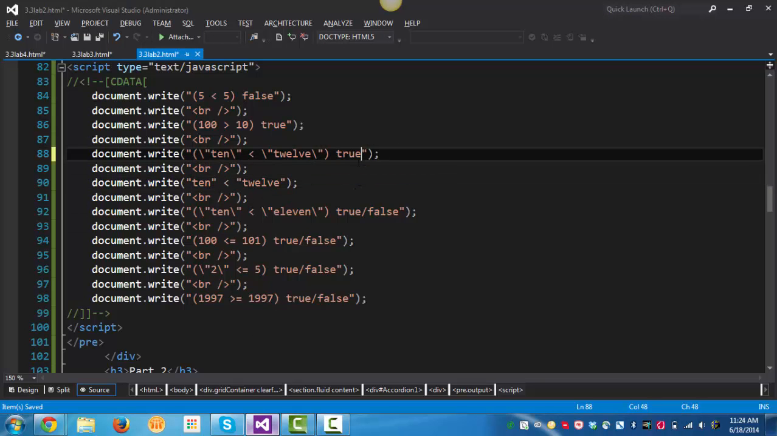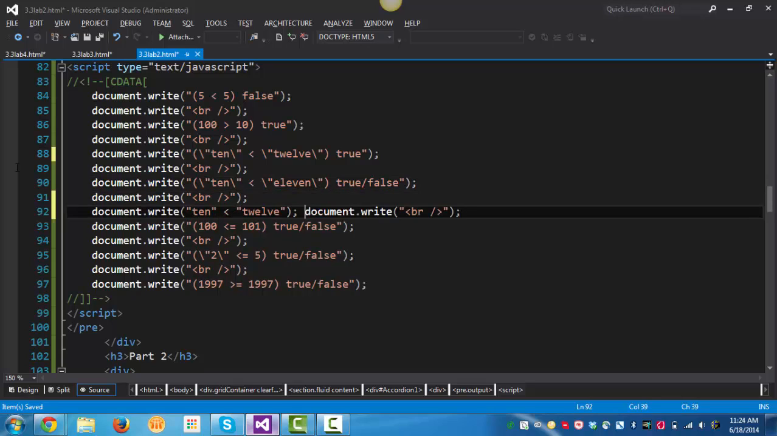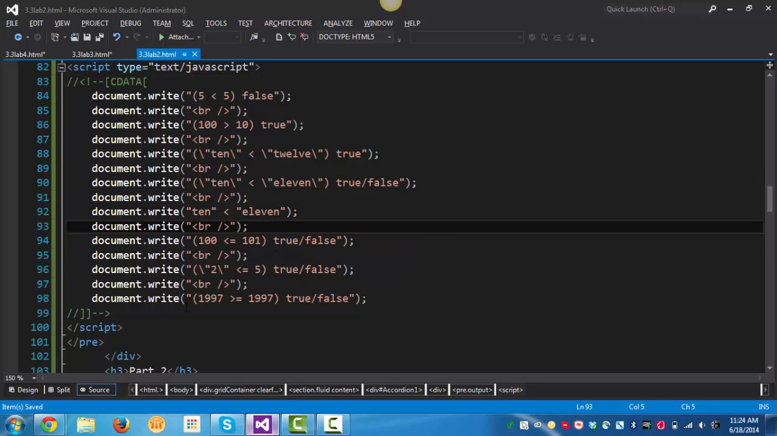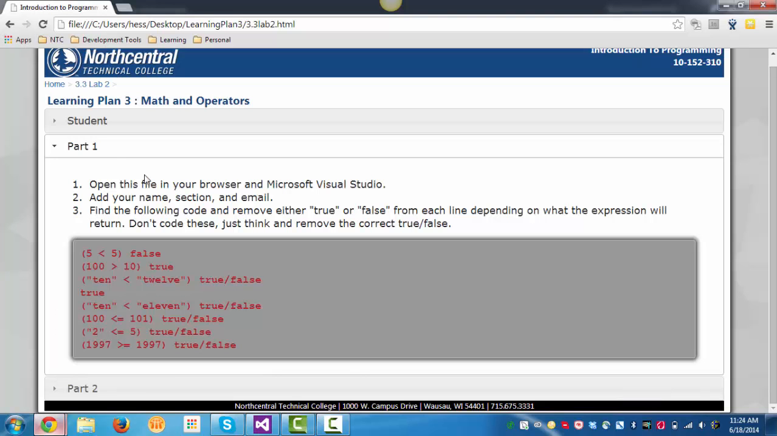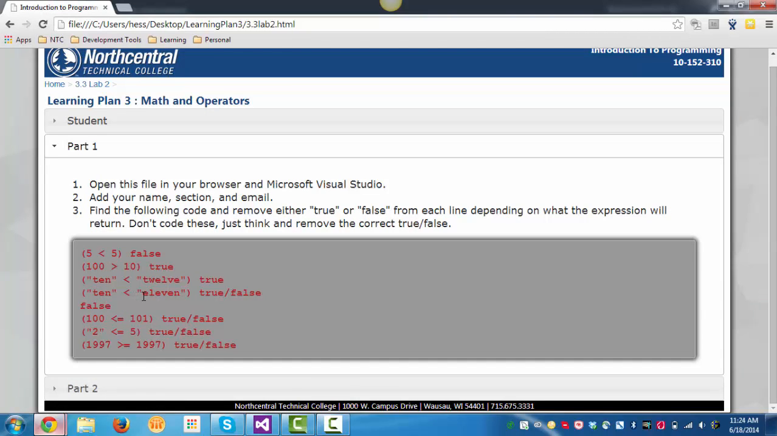Now, let's look at this next one here. Go ahead and remove that there, because this next one may illustrate that a little more. In this case, we're going to do 10 and 11. Okay, so let me refresh. So is 10 less than 11? Okay, true or false? Well, numerically true. Alphabetically false, because E comes before T in the alphabet.